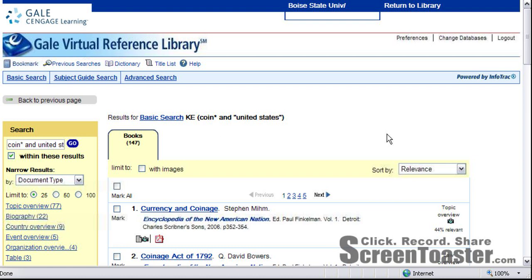Okay, so we finally get to the page. It took a little bit of time to load, and we see that there are 147 books, or actually articles within those books. The first entry is titled Currency and Coinage. The author is Stephen Bim, and it's in the Encyclopedia of the New American Nation, edited by Paul Finkelman, Volume 1, Detroit. Charles Scribner's Sons is the publisher, and it was published in 2006. This particular article is on pages 352 to 354.